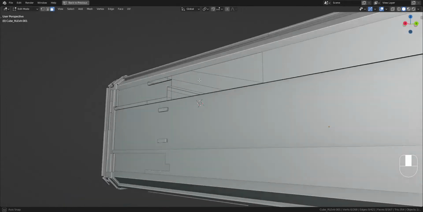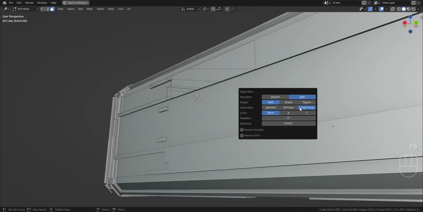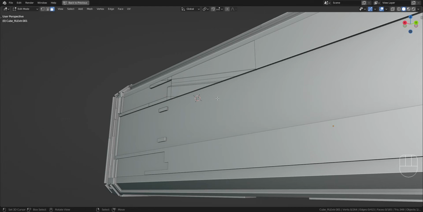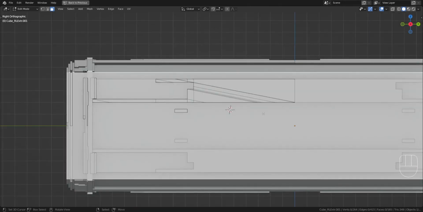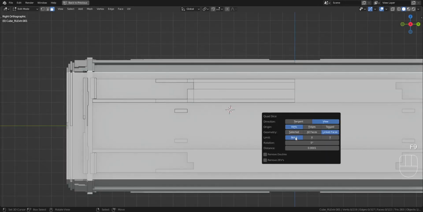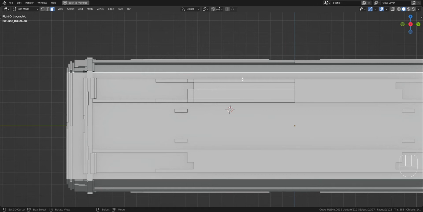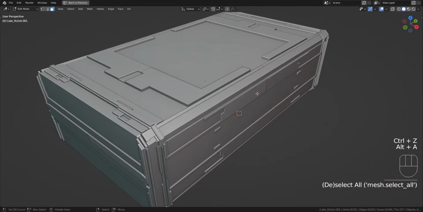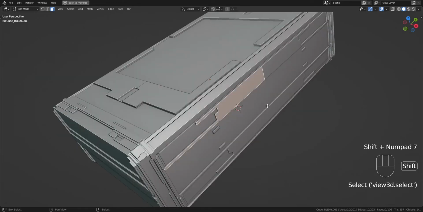So looking at another angle, F9 to bring the undo menu back. But if we look at the face straight, there we go. There is a shortcut for looking straight at a face: Shift numpad 7.